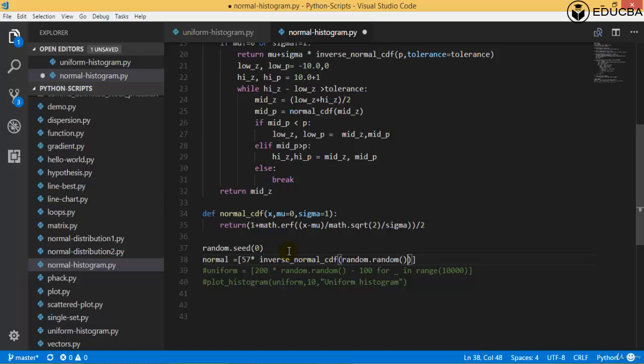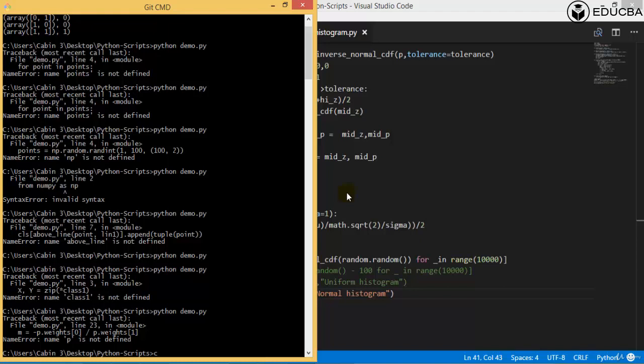The normal range is specified as for in range of 10,000. We complete this part and the normal values, which gives the inverse normal CDF compiled over here. Now we need to plot the histogram. The histogram plotted would be the normal histogram, that is plot_histogram of normal, comma 10. The comment will be normal histogram.